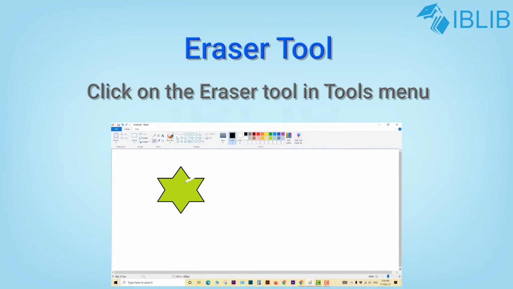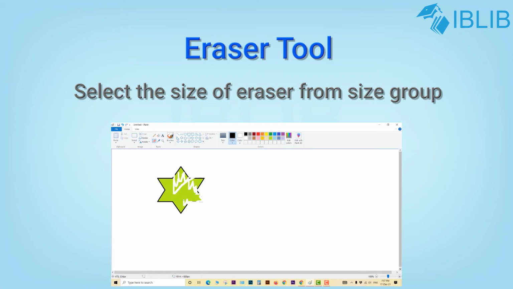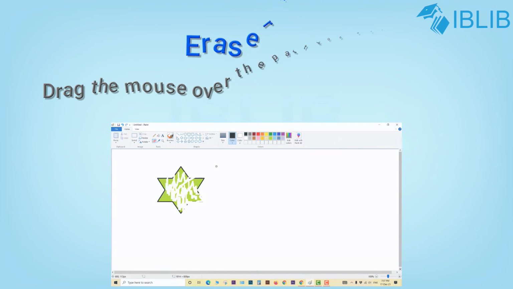Step number 1. Click on the eraser tool in Tools menu. Step number 2. Select the size of the eraser from the size group. Step number 3. Drag the mouse over the part you want to erase.